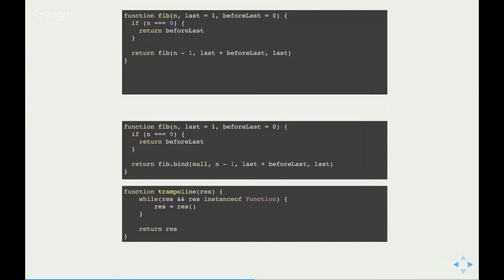So to use it, we need another wrapper for this function, which invokes this function until it returns something different than a function. So by using trampolines, we can make sure that we grow our call stack only by 1, which is very good, because now we can work with big inputs.